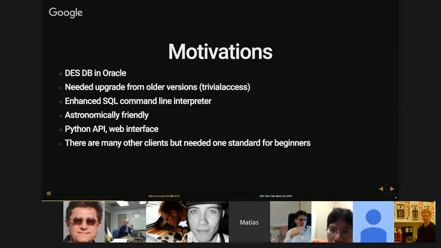And even though there are many other clients out there to access any database, we needed one standard and one for beginners to make uniform across the collaboration, so we can support that and help to get it started. So that's kind of the basic motivation for this.